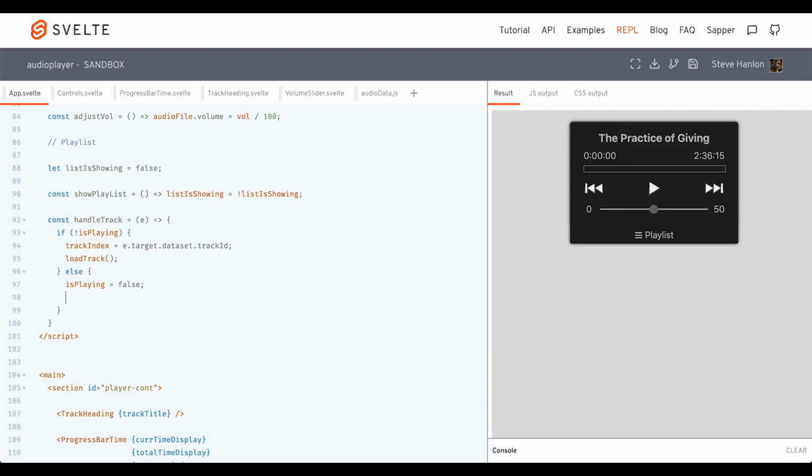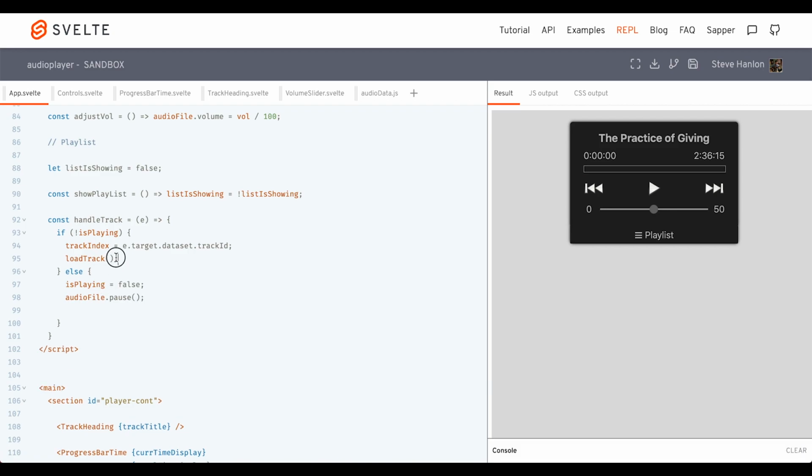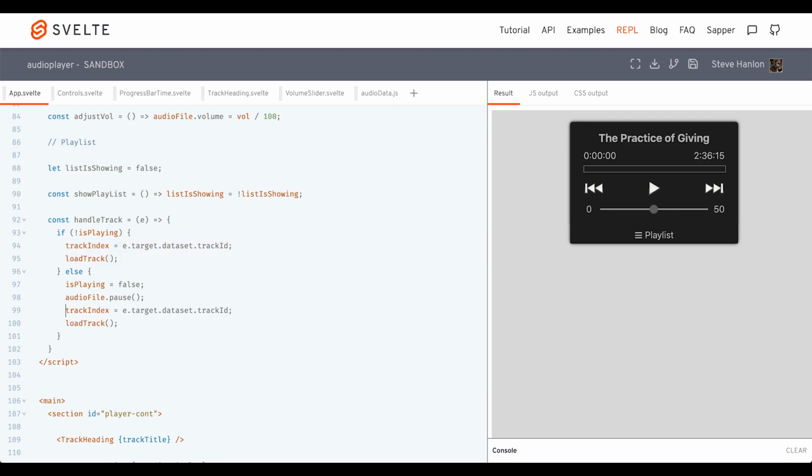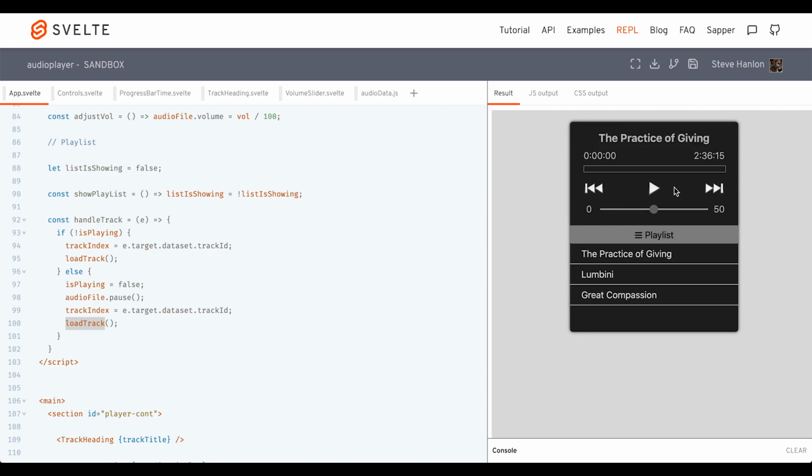Let's immediately take the audio file and pause it. And then we'll do exactly what we did right here, which was get the new track, set the new track index, and also call the load track function. So let's try that. So right now there isn't any audio playing, so this one should be happening.